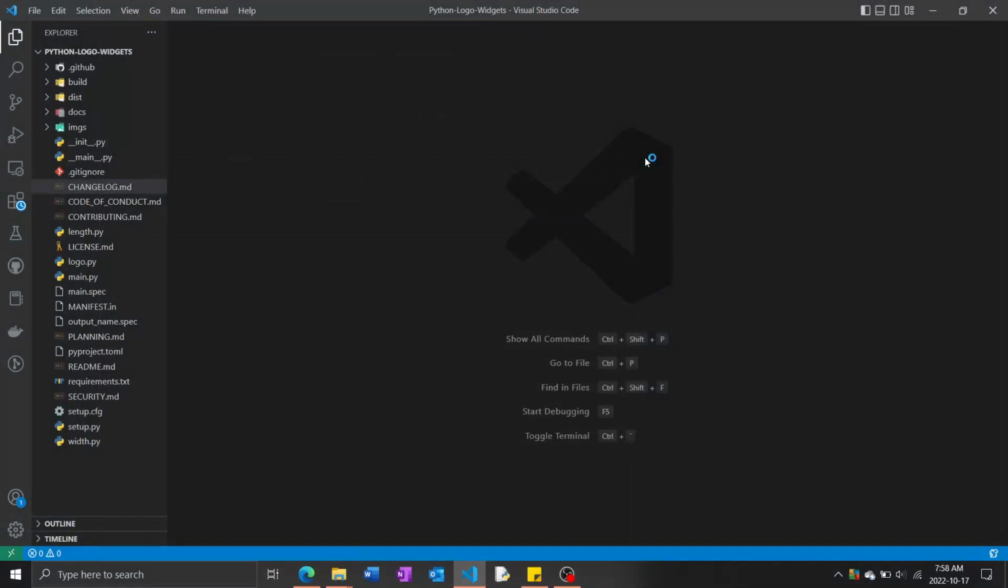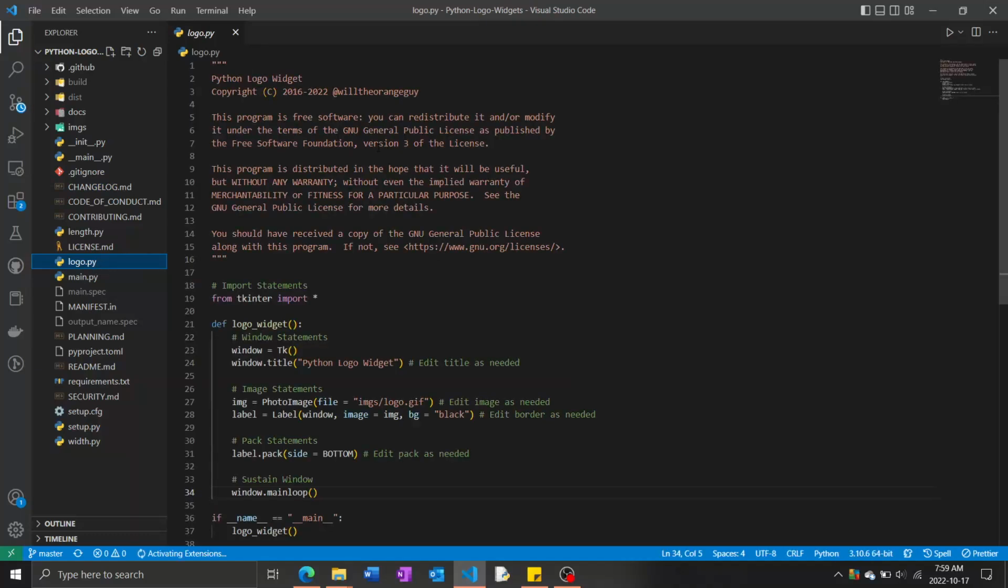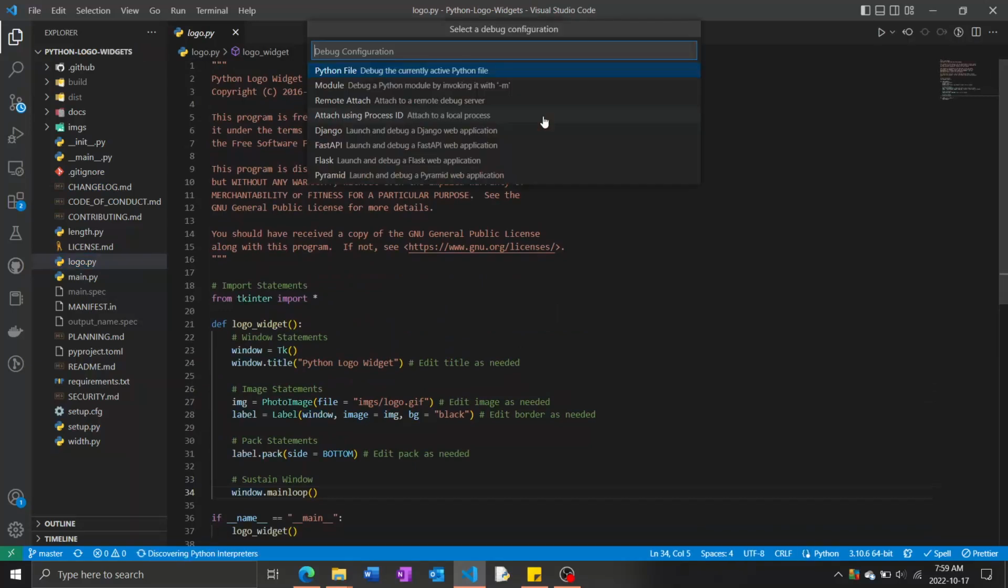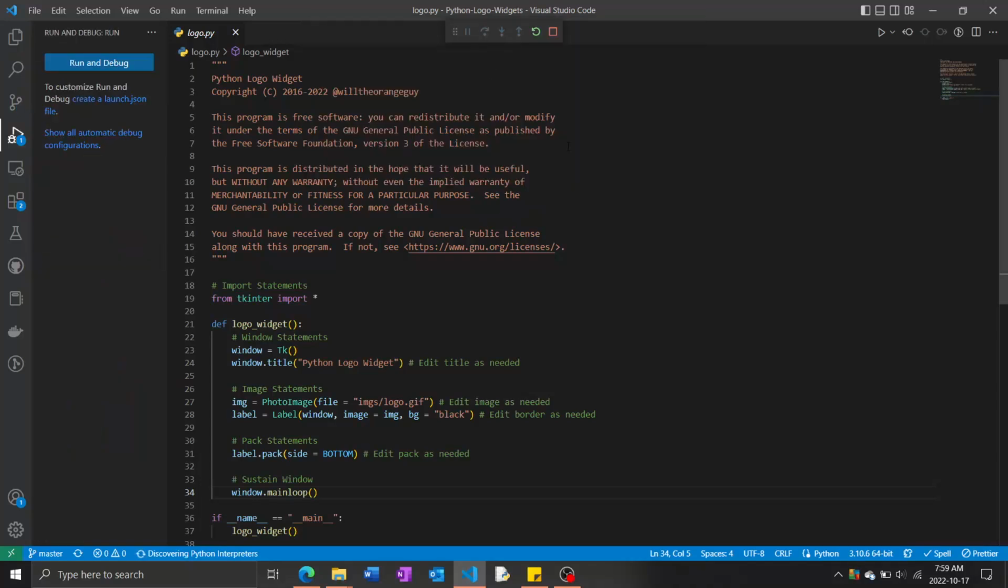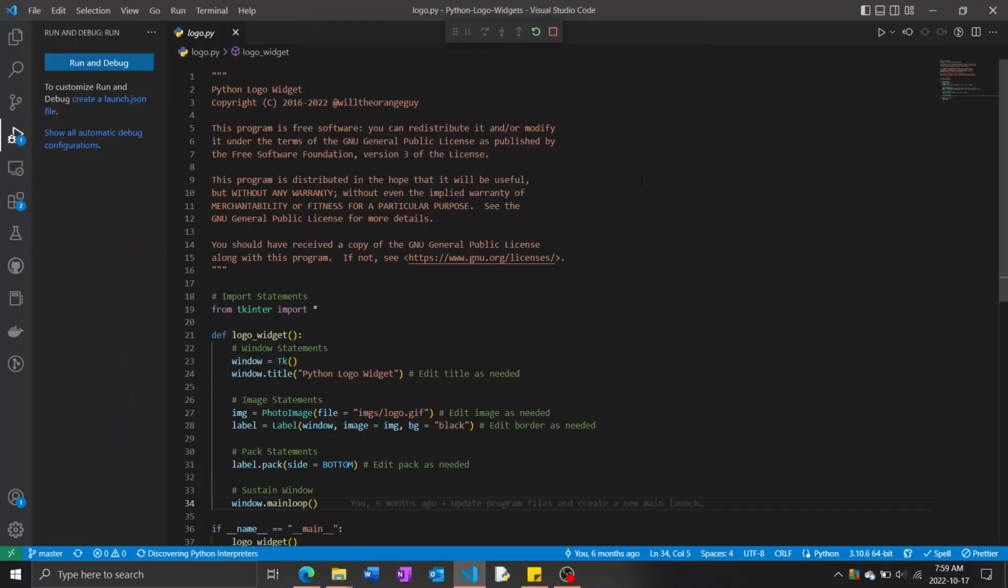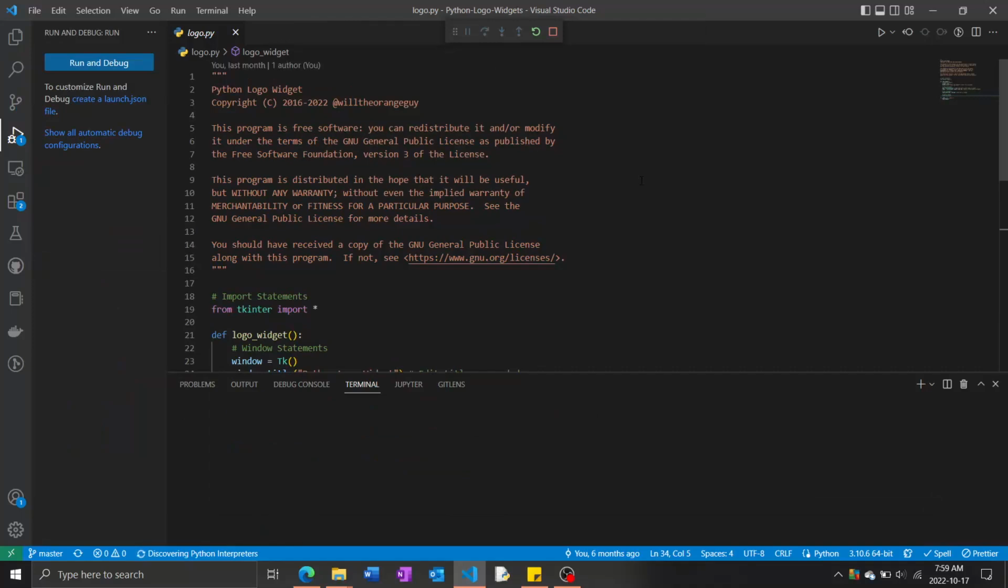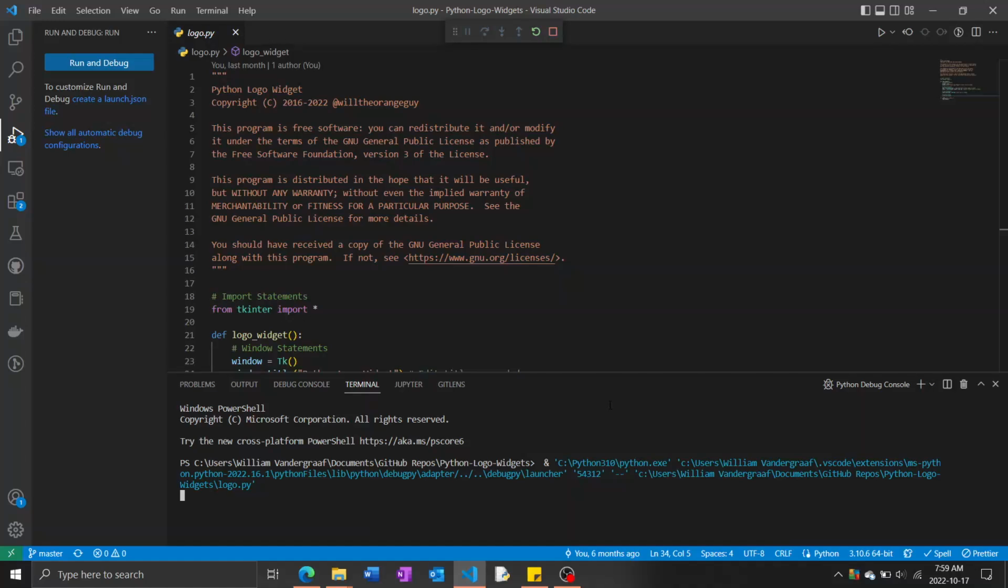I've opened the Python Logo Widgets GitHub repository in my preferred code editor, Visual Studio Code, and so now we can see each of the functions as they work on their own. So we'll start by running the logo.py file, in the opposite order of what we did before. We just see all these functions here, and if we press the F5 button, select run as a Python file, and it will load the program and pop open the window. So it's loading on the terminal, running using the Python executable.